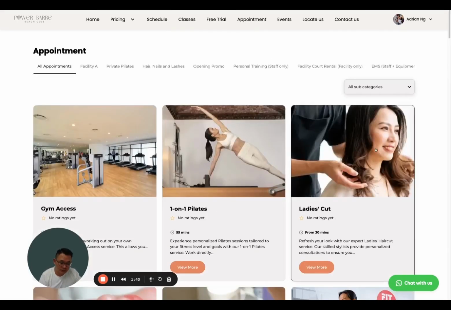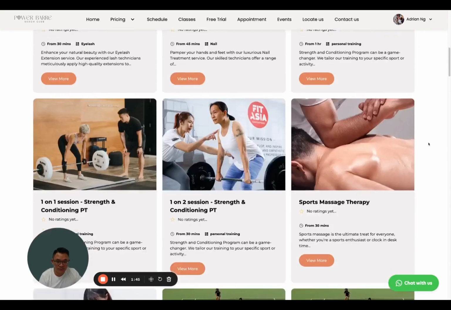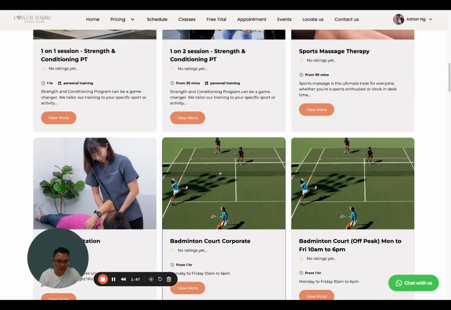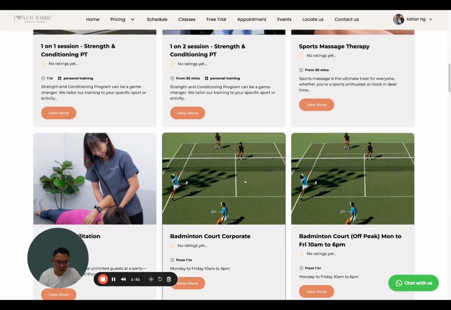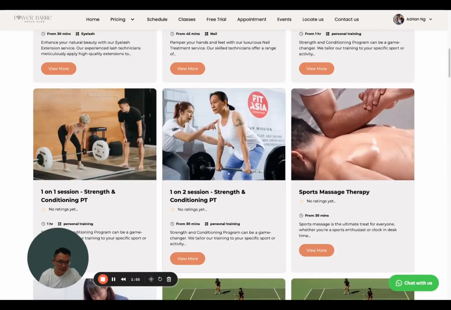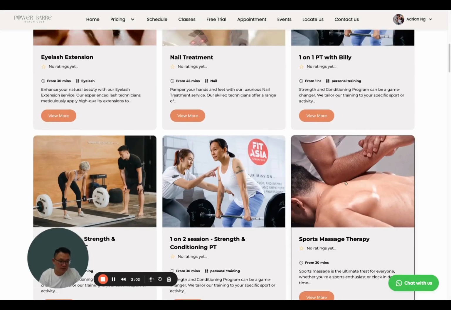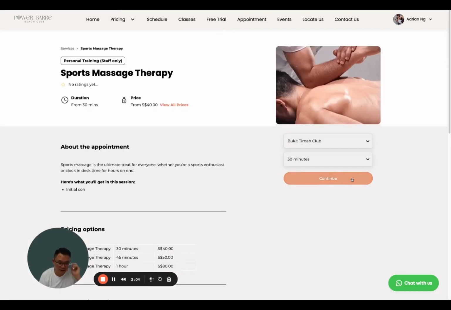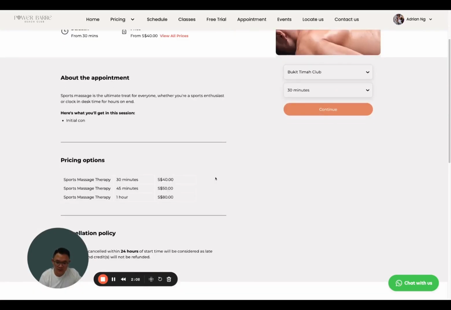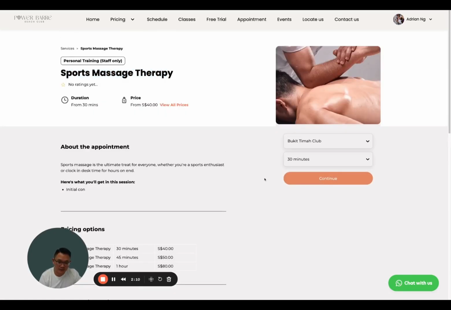We offer appointment-based booking as well. Appointment-based booking is really good for your clients when they want to book your tennis court, paddle court, any facility for X number of hours, or booking your staff to do a PT, or even a sport massage therapy. So using the sport massage therapy example, I'm going to go into this detail page to read a little bit more about what this is about.